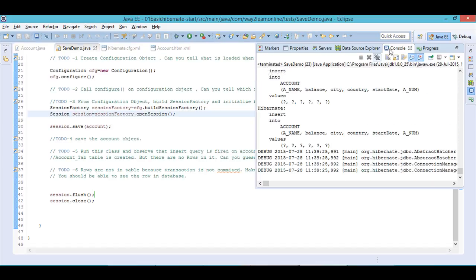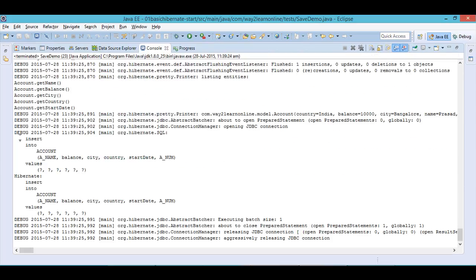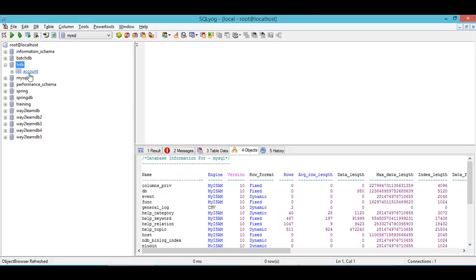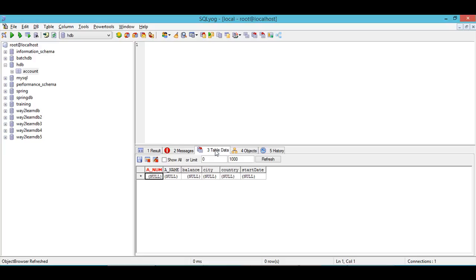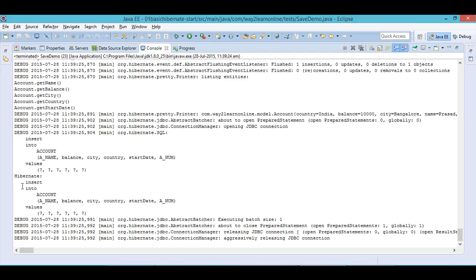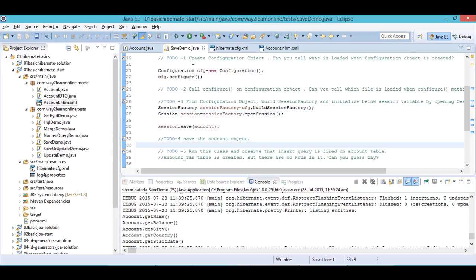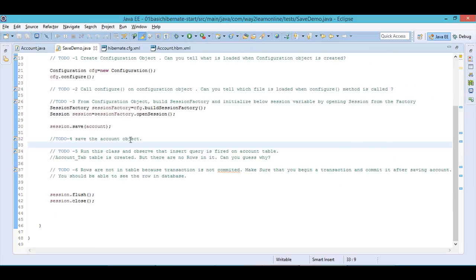Again let me run. Oh yeah, why are two accounts inserted? Oh sorry, this is debug. In debug mode it is showing the debug level log as well. So you can see that the insert query is fired, but let me check in my database. Is the table created first? Yes, the table is created, but there are no rows. The insert query also is fired, but there are no rows. The problem is that you saved, but there is no transaction. The transaction got rolled back.